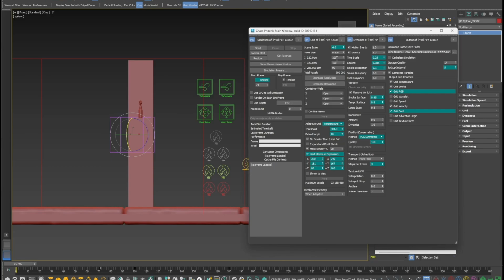As a starting point, the grid is 100 by 100 voxels wide and 90 voxels tall. This gives us an initial resolution of 900,000 voxels. And since the scene scale is set to 4 and with a voxel size of 0.8 centimeters, this gives us an initial grid size of 320 by 320 centimeters.